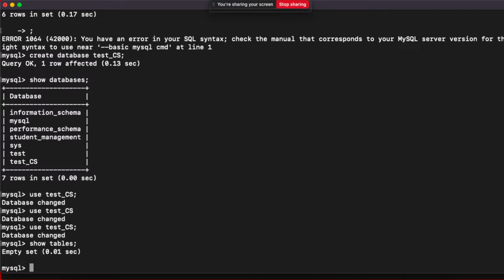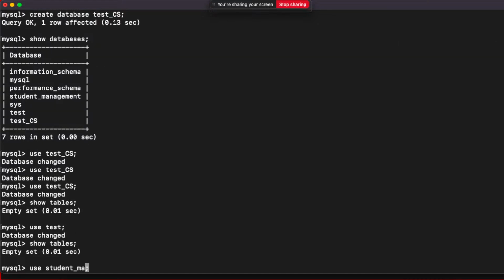Let's try to go into the test. Okay, and let's try to run the command again. So you can just press the up and down keys to maneuver through the commands that you have already executed. So show tables, even that is empty. Okay, so if there will be any, we just try to run this one. Student management, it is. It's been a while since I typed, my bad. So use student_management.